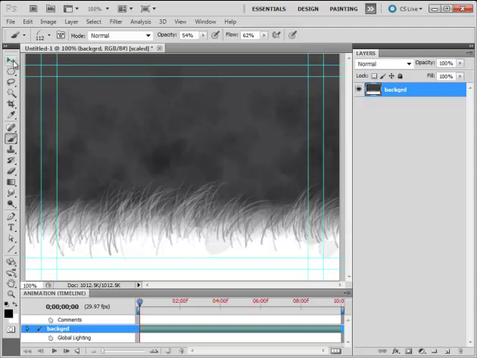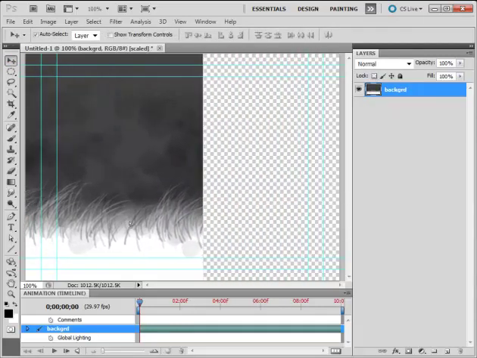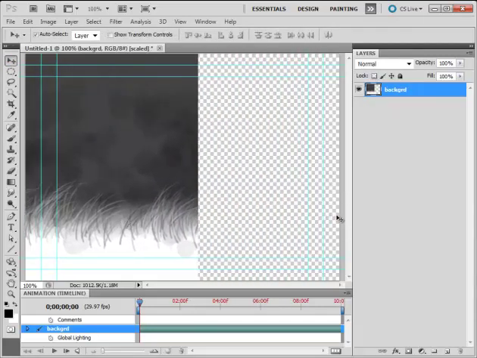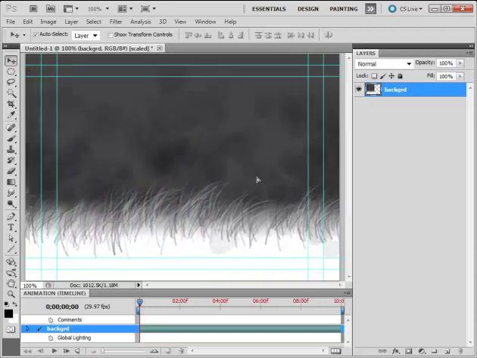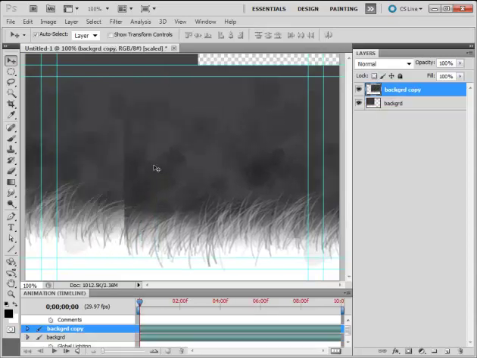Now, the idea here is that during the animation, this is going to be moving off to the side, and there needs to be more background coming on. The way I'm going to do that is I'm going to make a copy of this. The easiest way is to hold down the Alt key and using the Move tool. See, when I hold down Alt, I get the double kind of arrowhead, and I move it over.